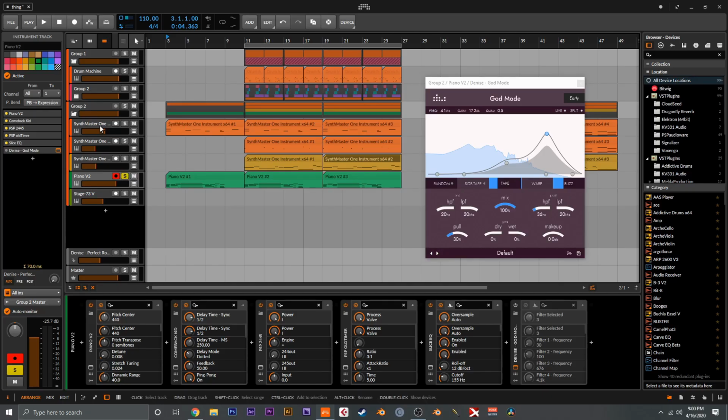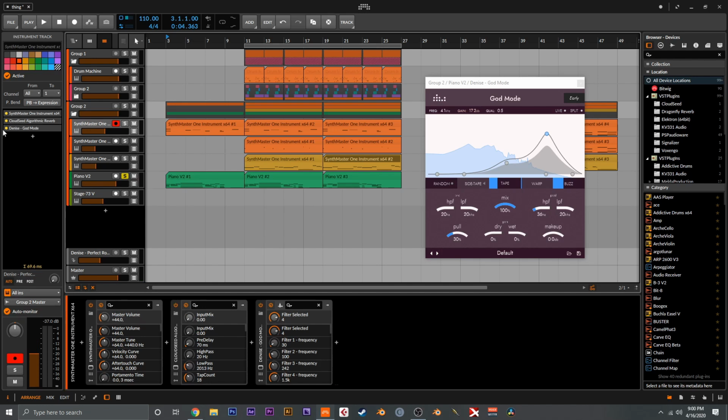So here I've got a piano, I've got a pad up here. Let's disable the God mode on that. And then I've got another pad sound here. We'll disable the God mode on that as well. And take a listen to the way they sound right now. It's not bad, but it's maybe just, again, almost a bit sterile sounding.